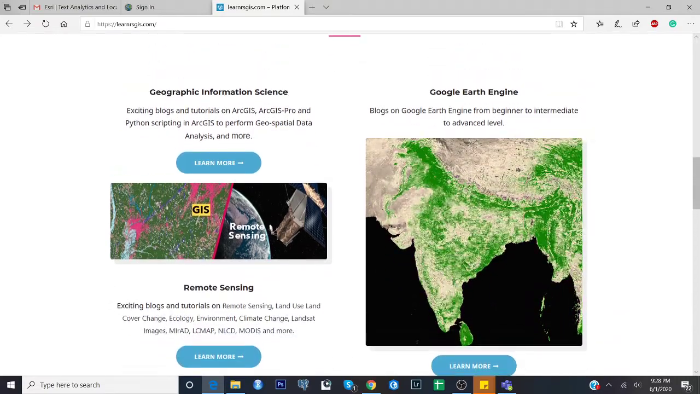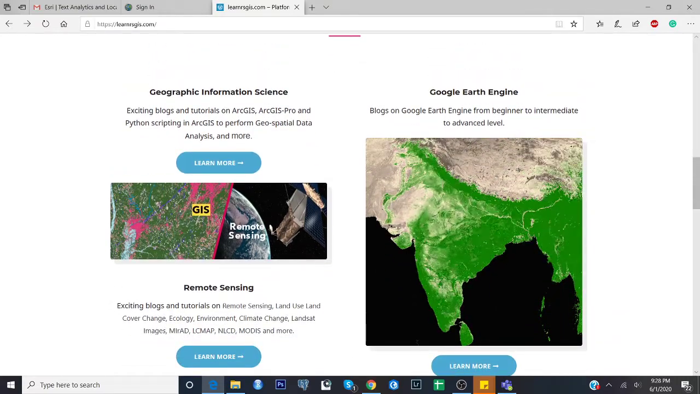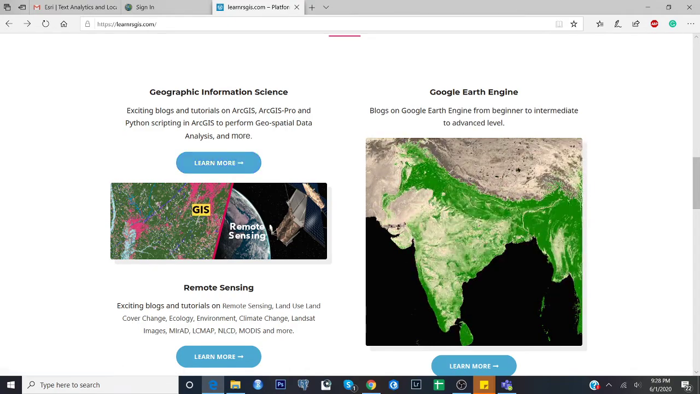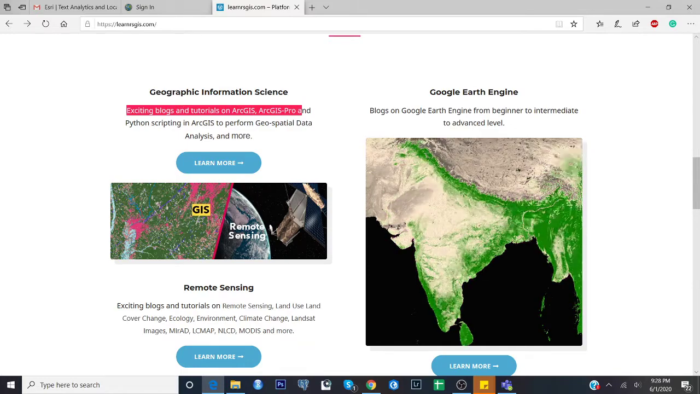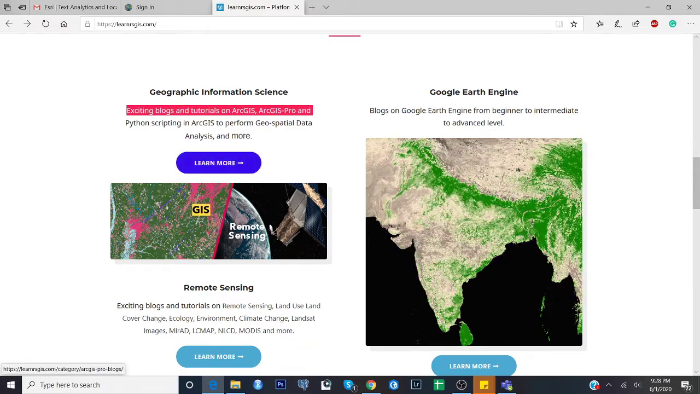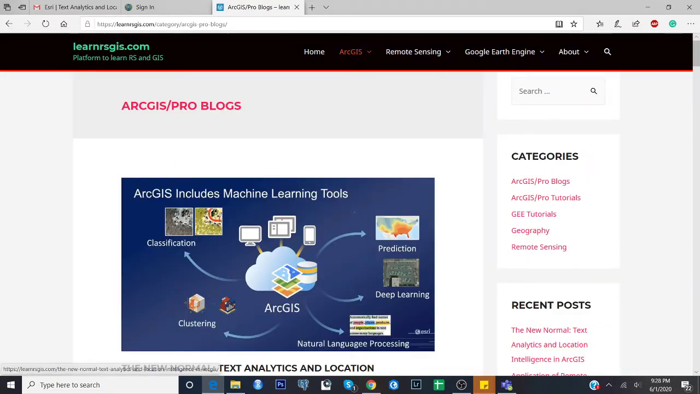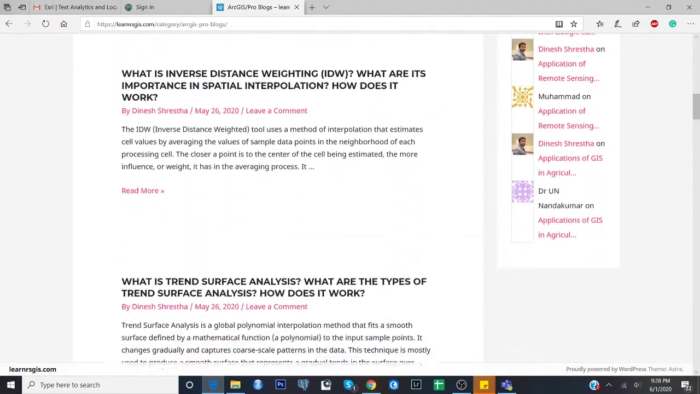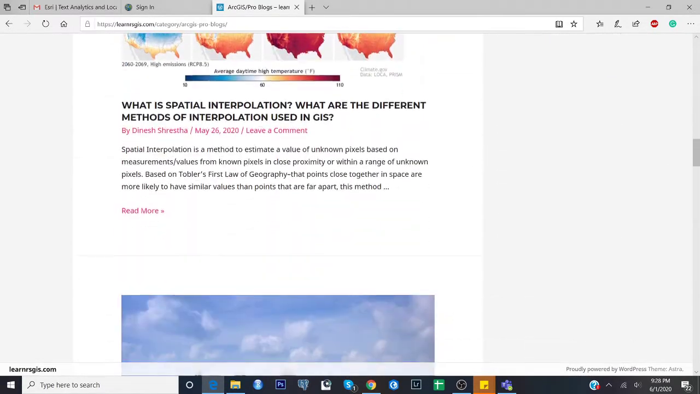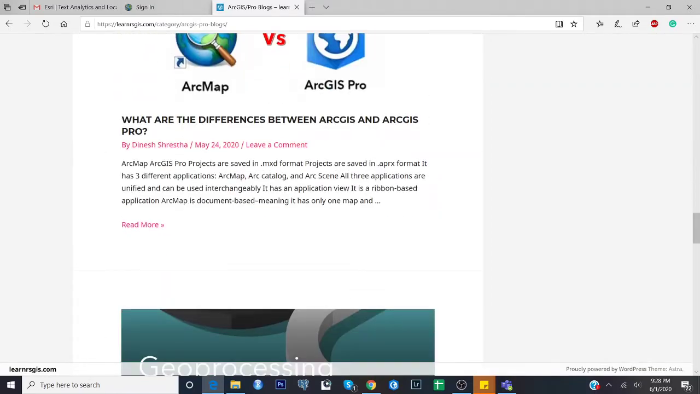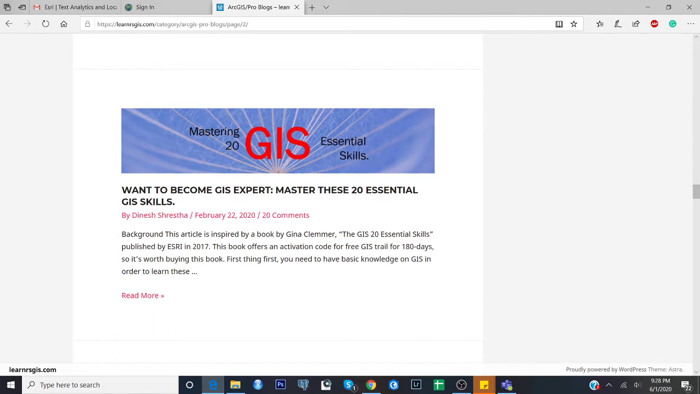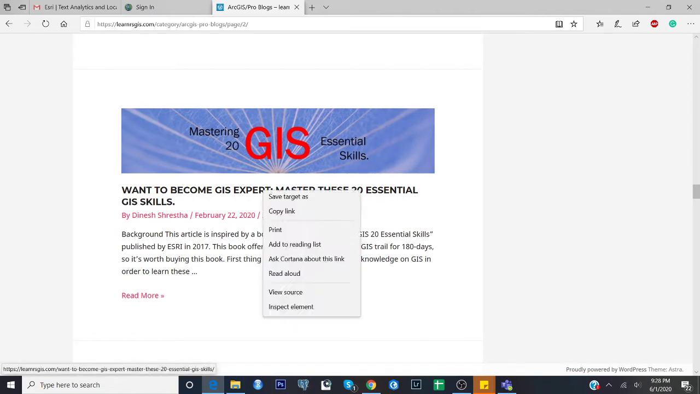Here we can see it's all about geographic information science. For example, if you click on this, you will find the exciting blogs and tutorials on ArcGIS and ArcGIS Pro. Let's see what we have here. So here is a bunch of blogs that I wrote on ArcGIS and ArcGIS Pro. If you go here, you will find the list of all the blogs. So this is one of my favorite blogs.